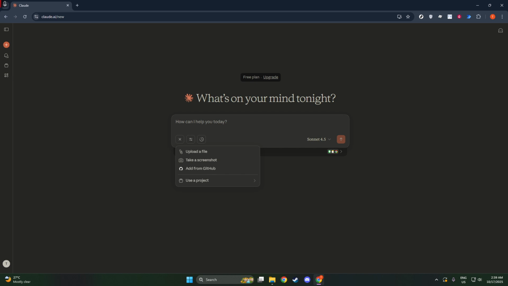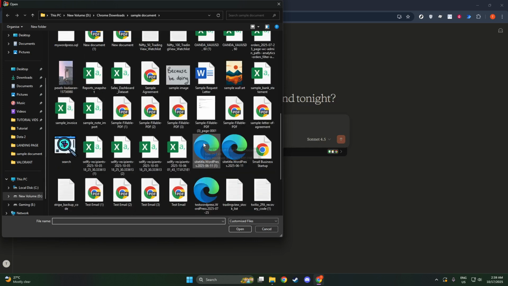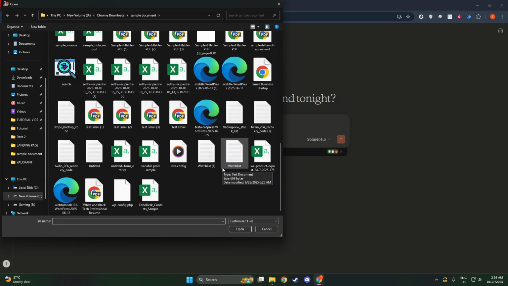Carefully select the TXT file that you intend to work with. Claude AI supports files under 30 MB, so ensure your file meets this requirement before proceeding. Once you've selected your file, click the Upload button to transfer it into the system. After your file is uploaded, it's time to start interacting with it.